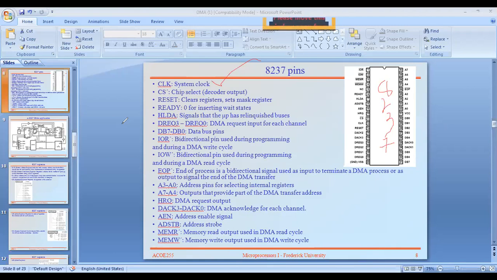Okay, they are called, actually there are 4 channels, right. Data request, 4 request signals. Data request 0 to data request 3, that is 0, 1, 2, 3. Okay, those 4 signals, data request 0 to data request 3. These 4 are the data request signals of each channel.